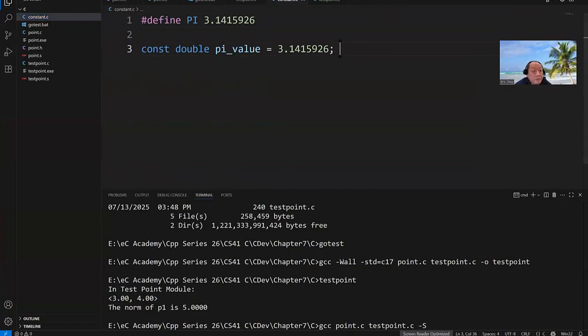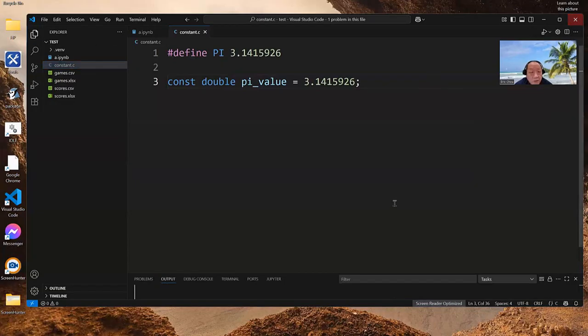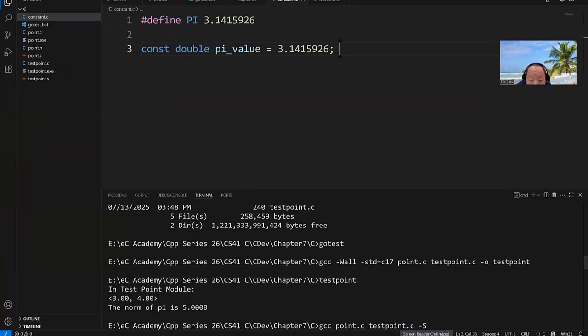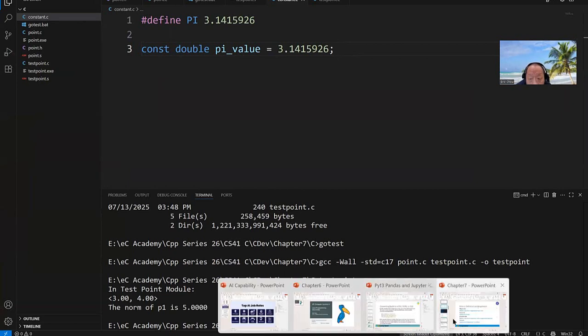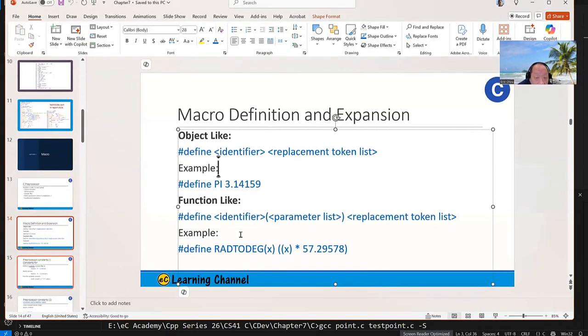Okay. Let me close this one. This one actually is wrong. Going back to here, okay, that's actually the constant part.